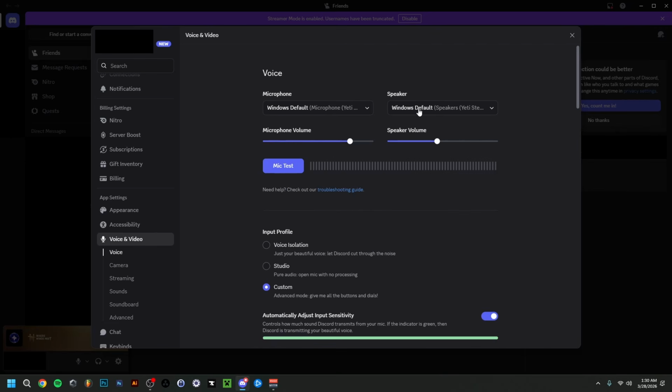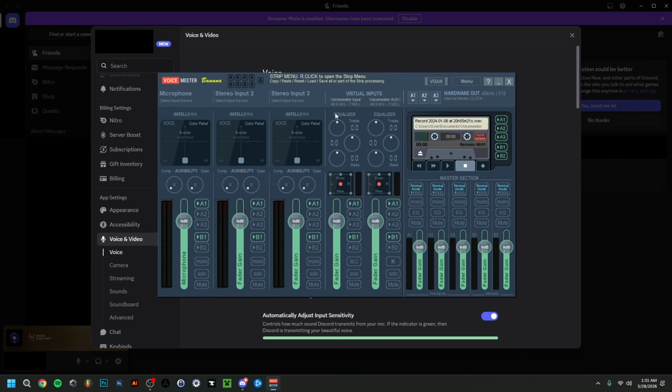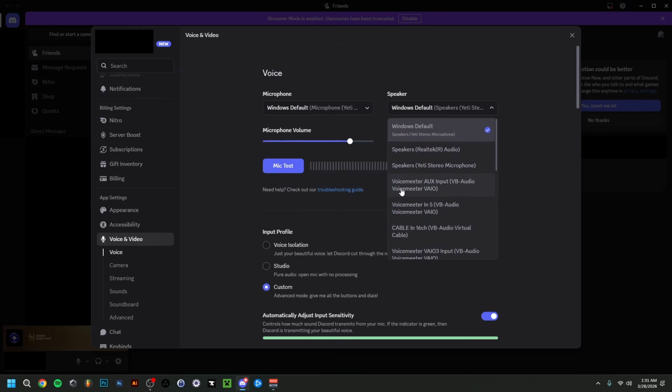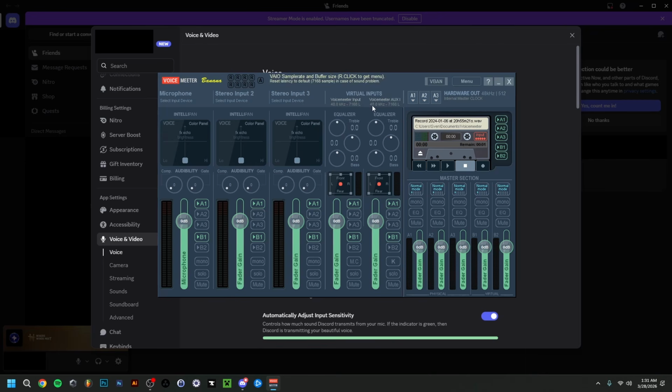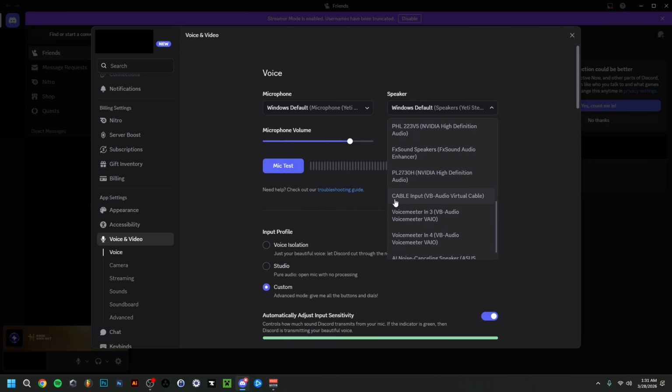Then for the output here, so the speakers, if you're going to use the virtual inputs, you'll have to go either for the Voicemeeter input, so the VB audio Voicemeeter VIO, which is going to be this first virtual input. And if you're going to take this one, so the Voicemeeter aux input, it will be this virtual input right here. So of course, that's once again if you want to use the virtual inputs, but otherwise, you can also go down and of course use the cable input, so the virtual audio cable, as an output here.